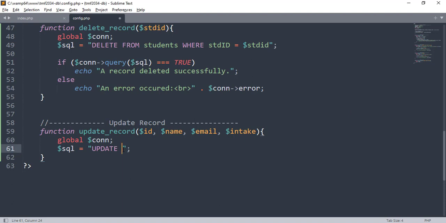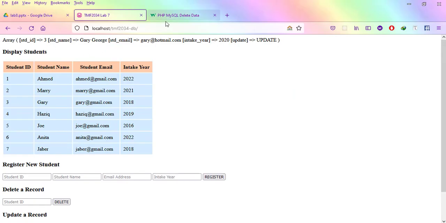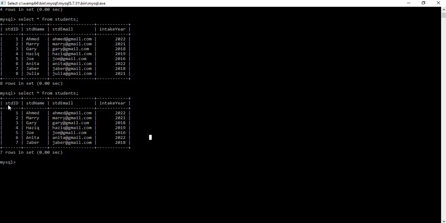Now we want to update, so let's see what the update query is. Okay, we have an update. Let's go ahead, update data. You can see here UPDATE table name SET column 1, column 2, column 3. Right now we have 4 different columns: student name, ID, email, and intake. But let's say sometimes someone wants to update only their intake, someone just wants to update the name, someone wants to just update the email.